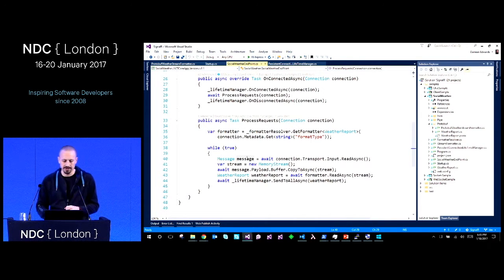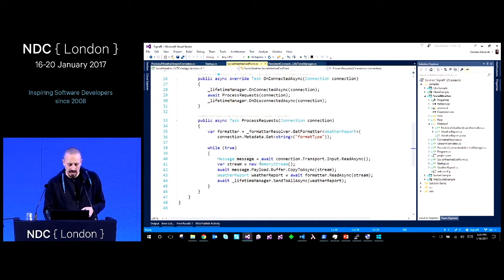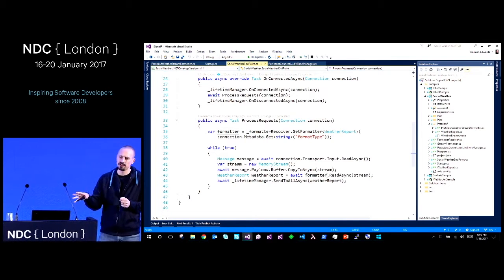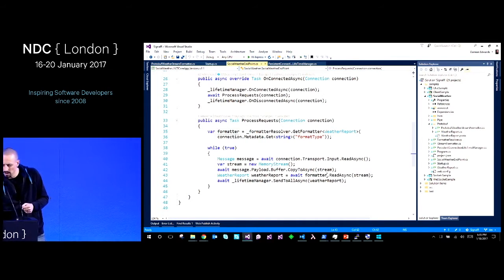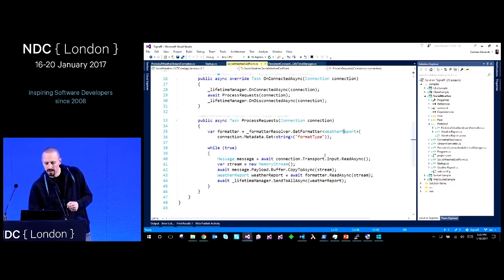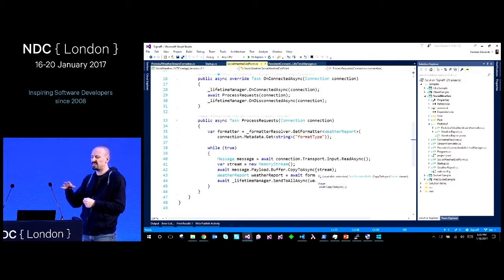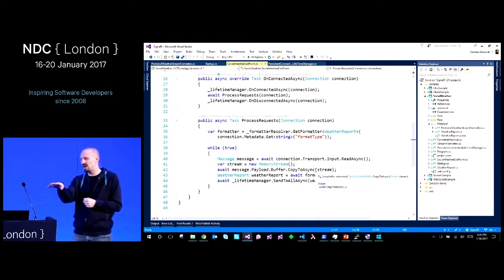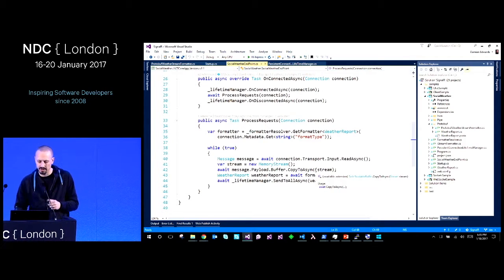Then sit in the while loop and say, please read me off the current connection a message, which is a new low-level primitive. It's what you get off connections as a message. It has a buffer on it. And then I copy from that buffer into a memory stream, so I can pass that memory stream through to the formatter and have the formatter read the bytes in that stream and turn them into what I asked for, which was a weather report. So this is a little clunky right now. I'd like this to really be like 2 lines of code rather than the 4 or 5 it is now, but you get the idea.